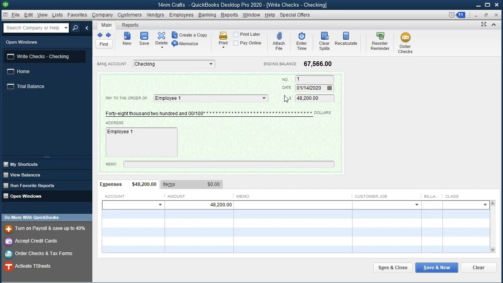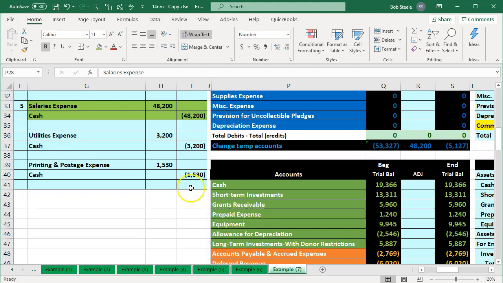Then the expense account is going to be, what did we call it here? Let's call it the same name, salaries expense. I'll copy it. Salaries expense. We're going to have to add that.